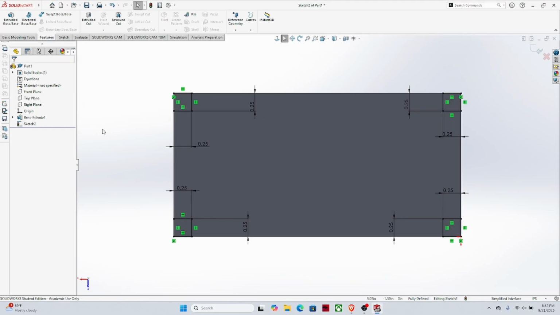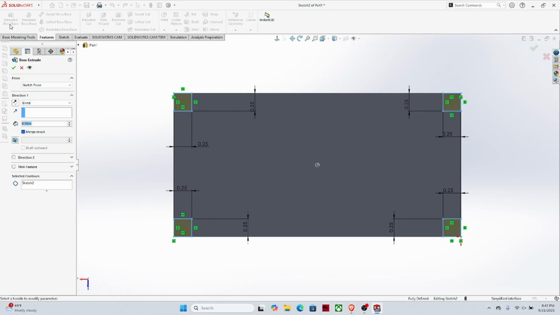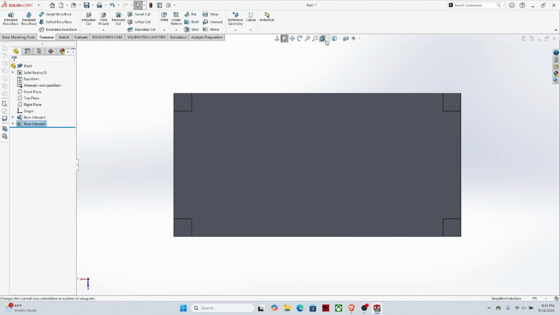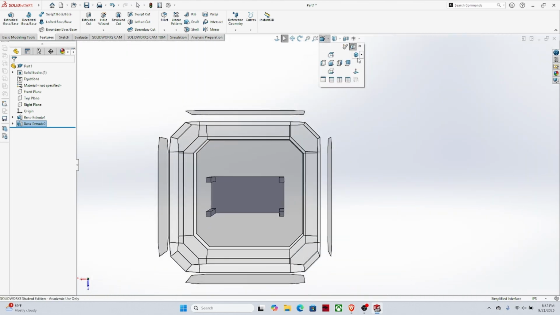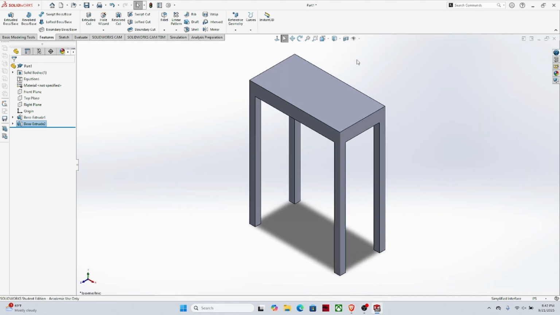Okay, cool. So for some reason it didn't work, but that's okay. We're going to go to sketch, extrude, 5. And then we're going to hit the check mark. And we're going to go back up here to view, ISO. Nice. Okay. So we have our table, but I think we can make it look better.